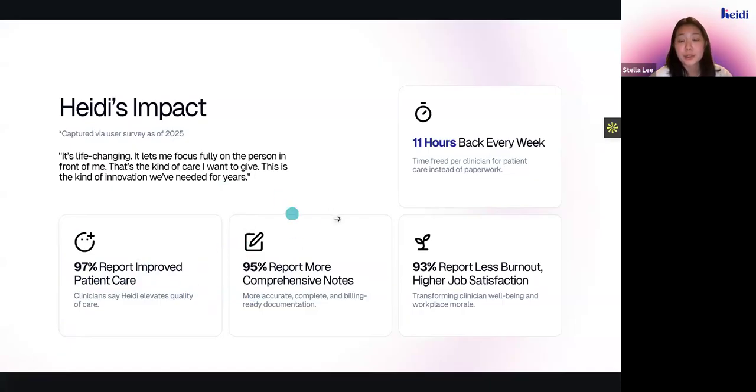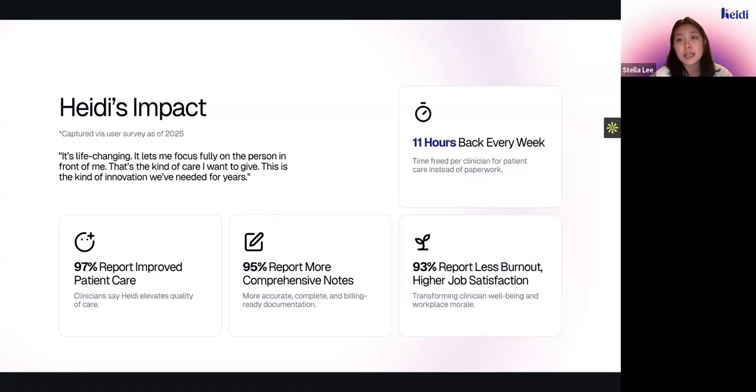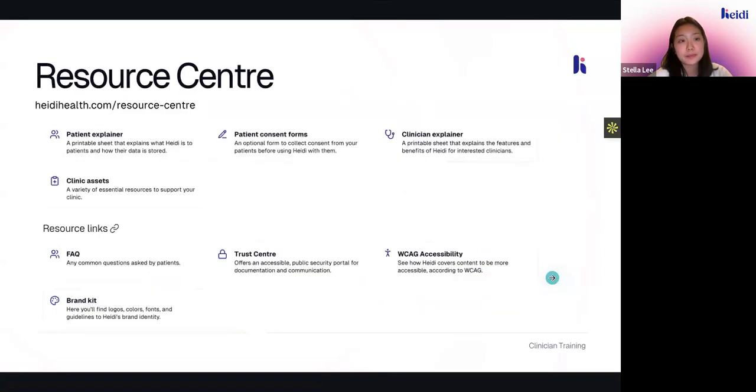A lot of people also report more comprehensive notes. So this is a game changer for a lot of people because the notes are going to be more complete, accurate, and also ready sooner. And 93% report less burnout and higher job satisfaction, which is obviously what we made Heidi for. Less burnout, clinician well-being is what we care about a lot. So yeah, this is an overview on Heidi's impact.